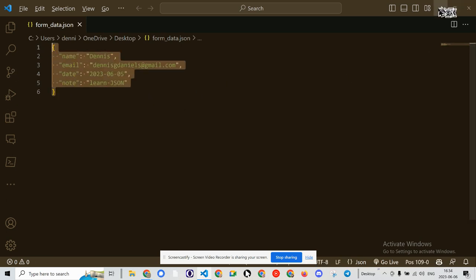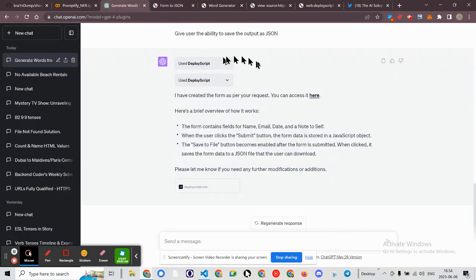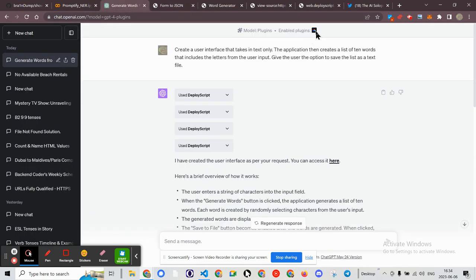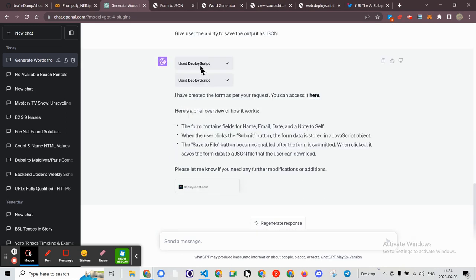So, well, for what it's worth, if you just need HTML, JS, and CSS, this little deploy script might be what you're looking for. All right. And I'm looking forward to somebody smarter than me creating a Python script or Flutter or Flet application that connects directly to GPT-4 plugins.